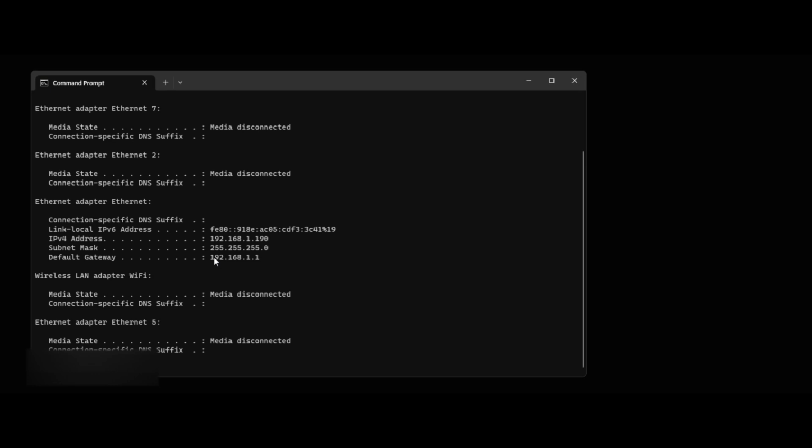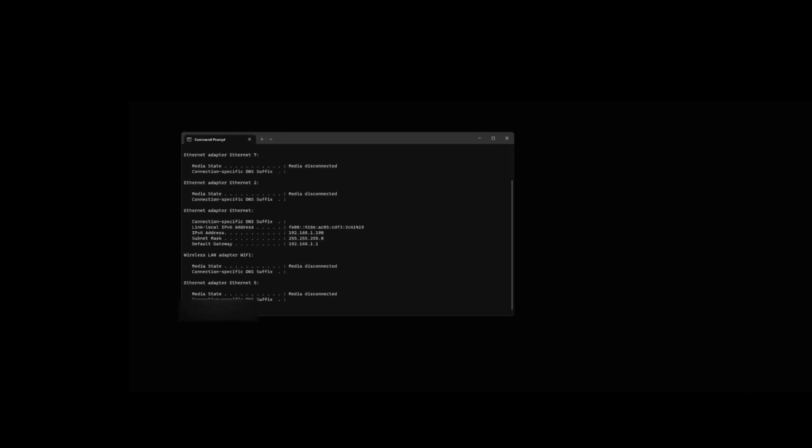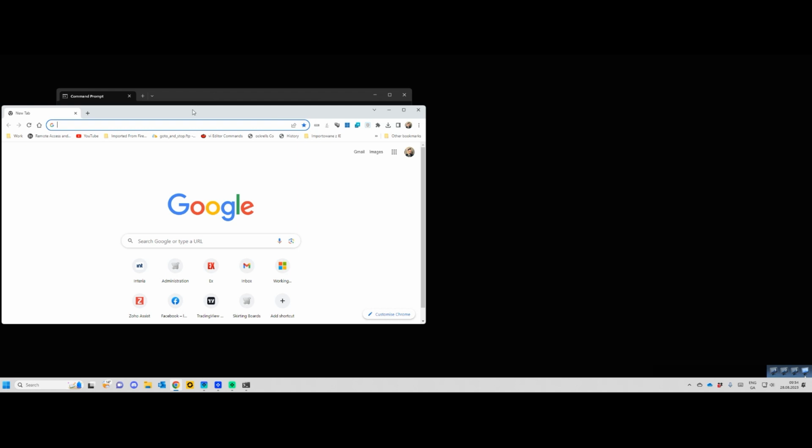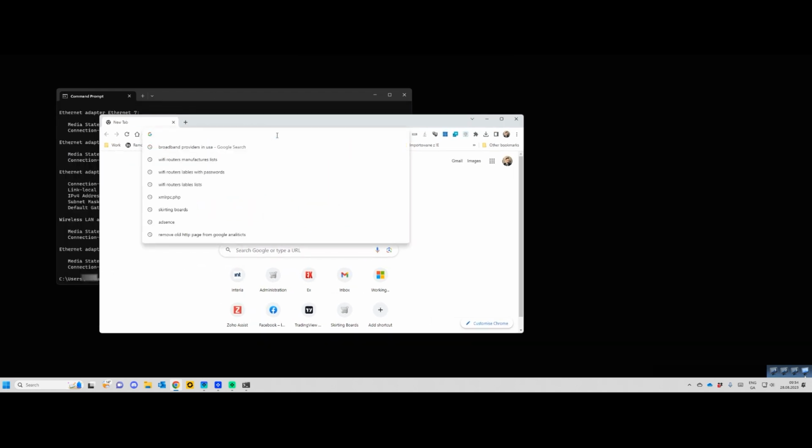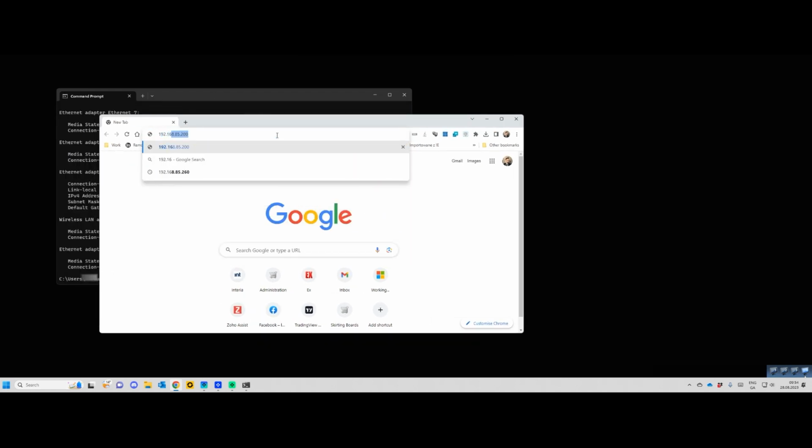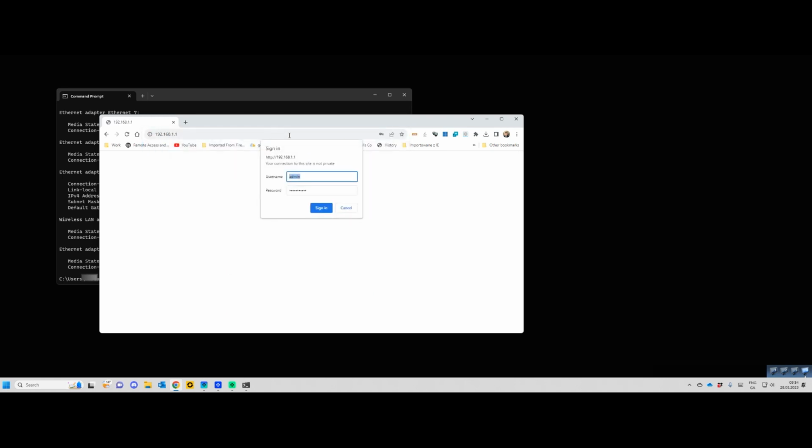Okay, so I know my address for my router is 192.168.1.1. So in this case, what I'm going to do is open the browser, okay, and then put that address in here. Okay, so it's asking me for a username and password. I have already typed this in because I used it before.